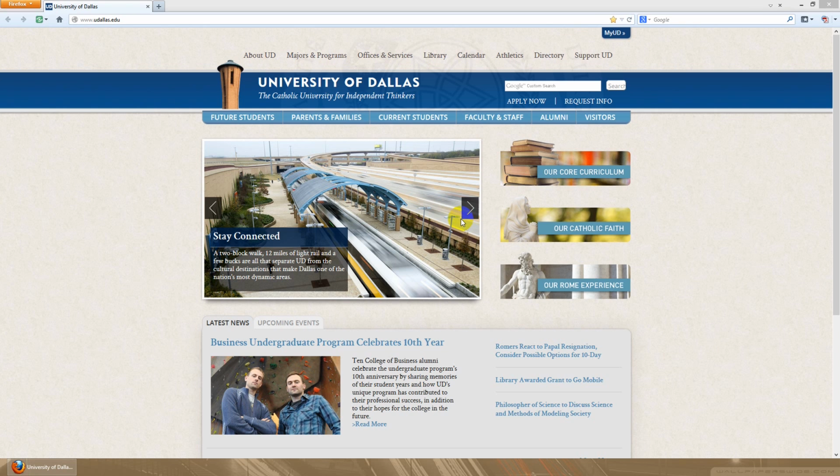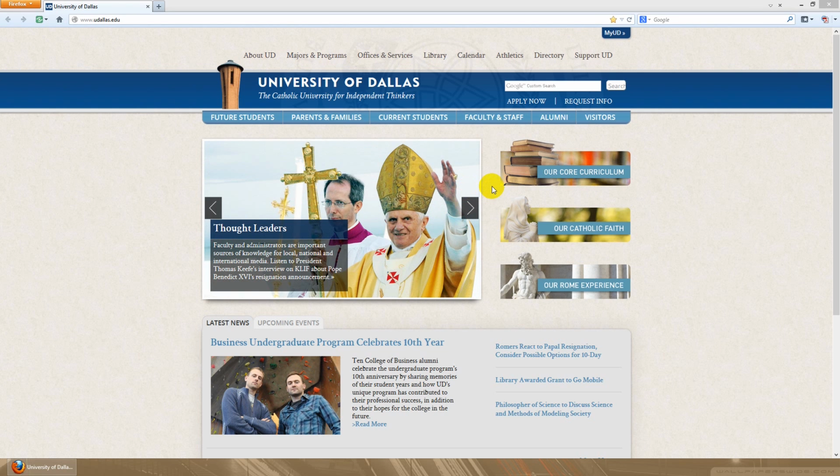to some of the library resources that we have available. To get started, open your browser and point it to www.udallas.edu. So from the main library website, we'll click on the library at the top.